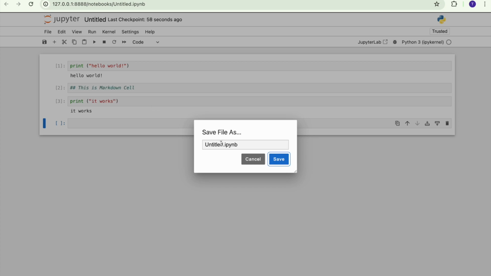Finally, save your work by naming your notebook, "My First Notebook." This allows you to keep a record of your progress and revisit your work anytime.